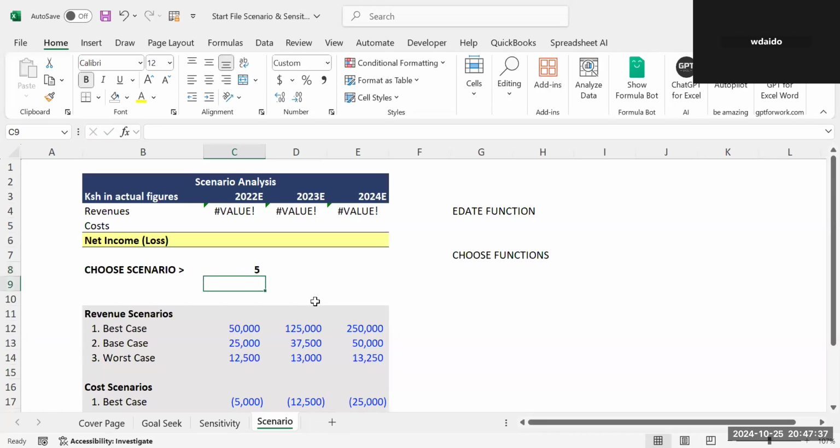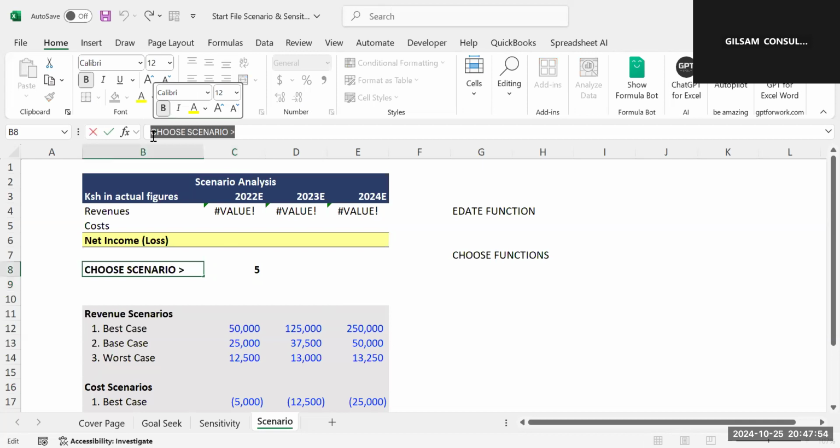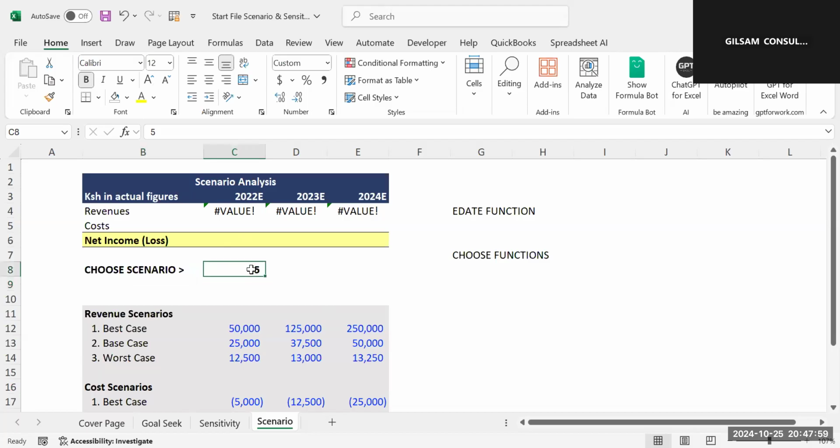So I was wondering, there in the choose scenario, that greater than sign, how do you link it to the 1, 2, 3? The greater than is just to show the arrow of choose a scenario. So I've not used any formula which is greater than. I've just written 1 here. So 1 represents our best case scenario.